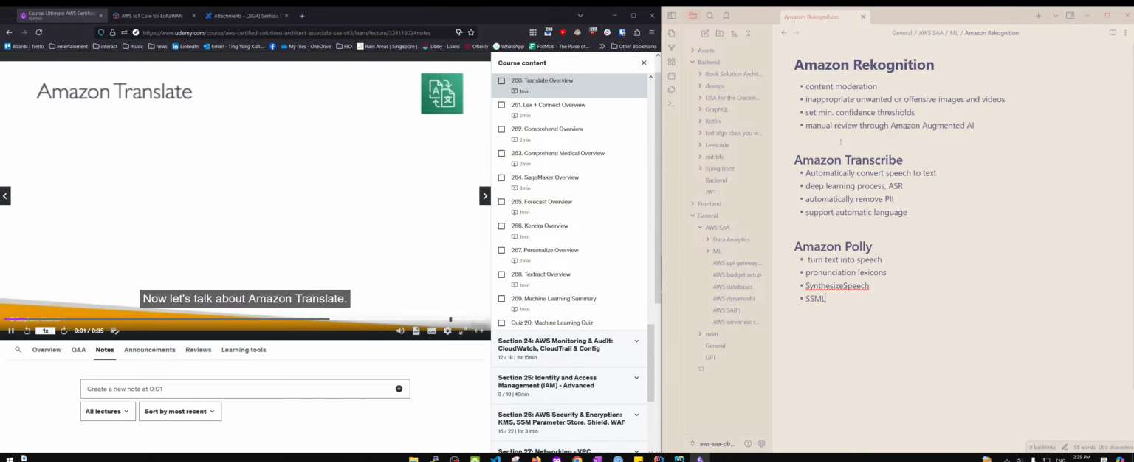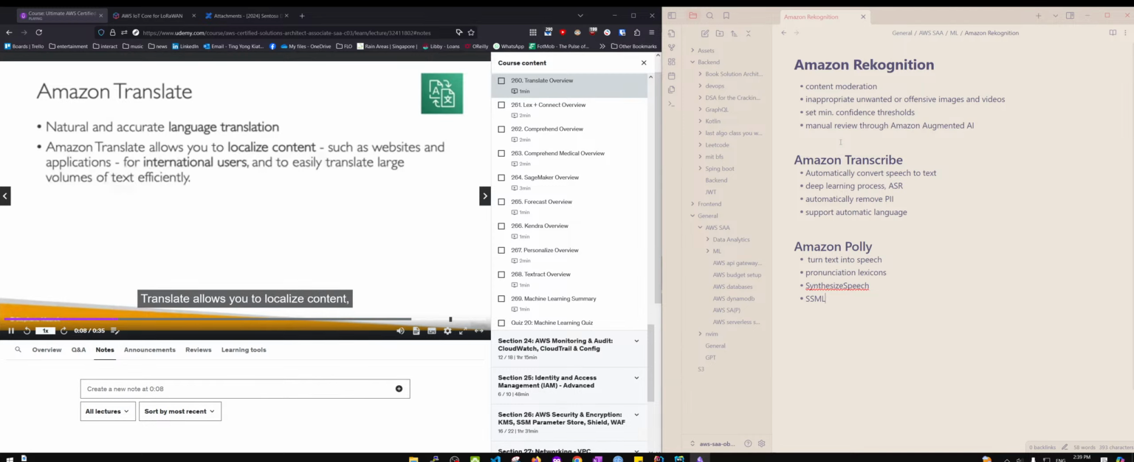Now let's talk about Amazon Translate. So Translate, as the name indicates, is a natural and accurate language translation. Translate allows you to localize content, for example your websites and your application, for your international users, and easily translate large volume of text efficiently.